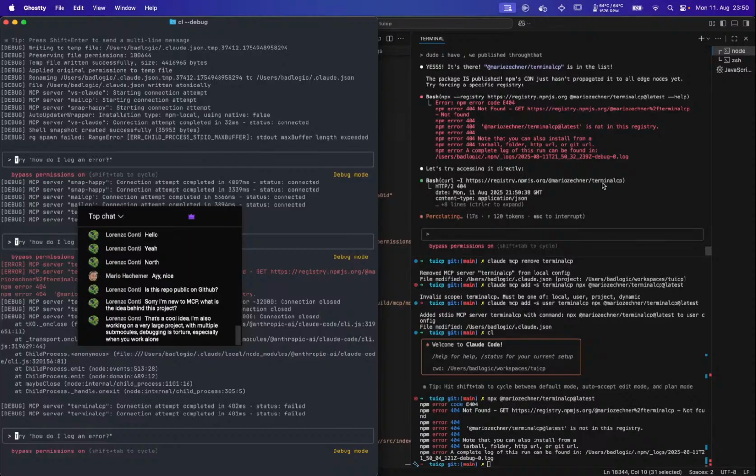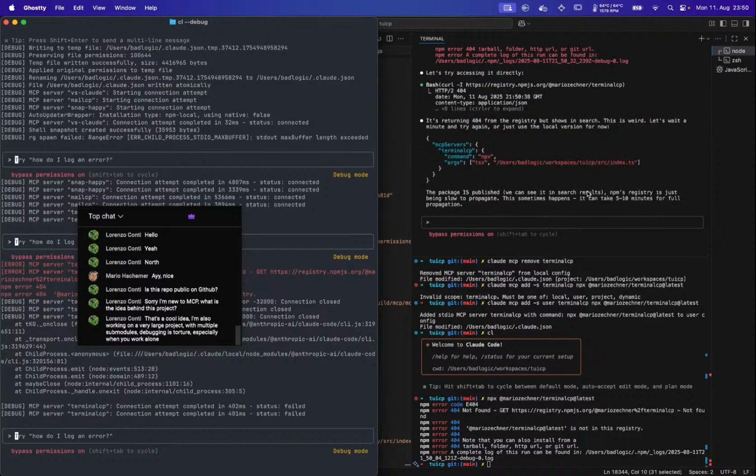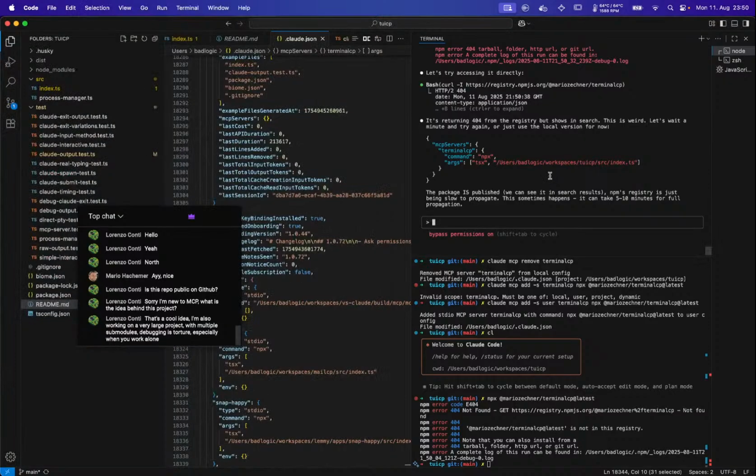This is ridiculous. This is weird. Let's wait a minute and try again. I'll just use the local version for now. No. I don't want to use the local version.